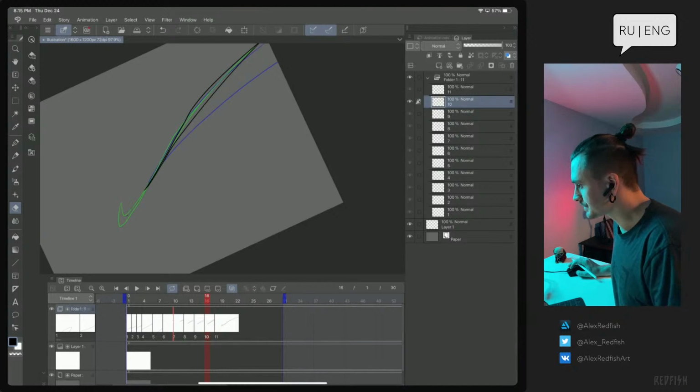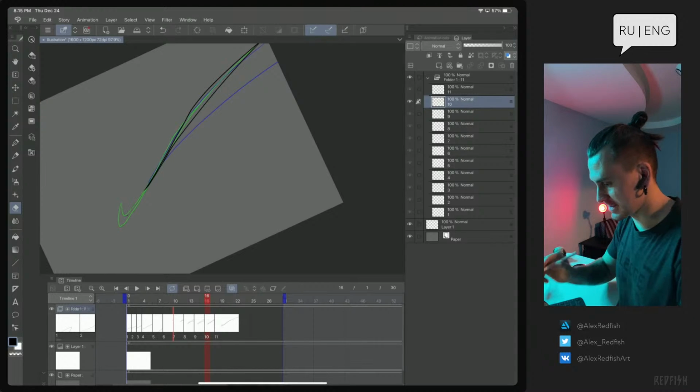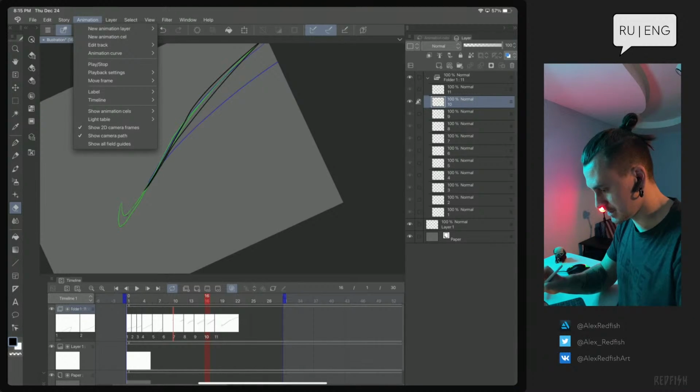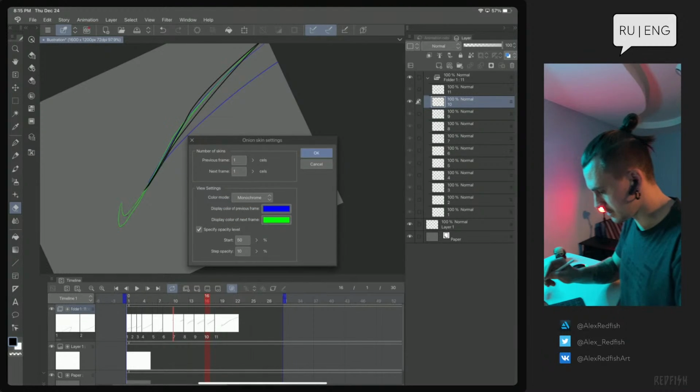Hey John. Indentation says animation, show animation cells, onion skin settings. Animation, show animation cells. Oh, sweet. Would be cool to have it a bit more accessible.